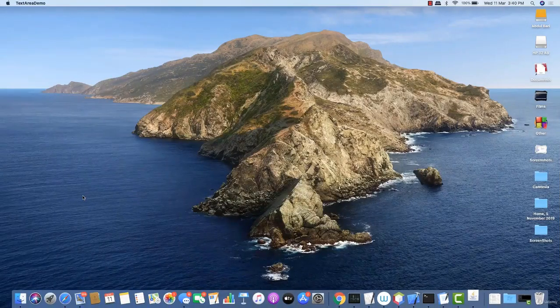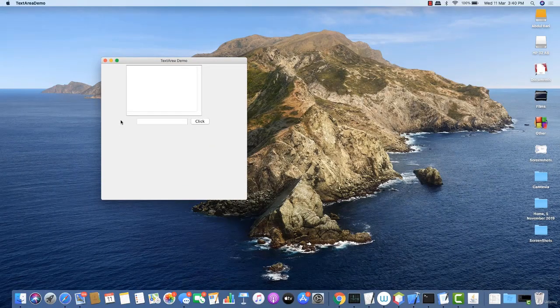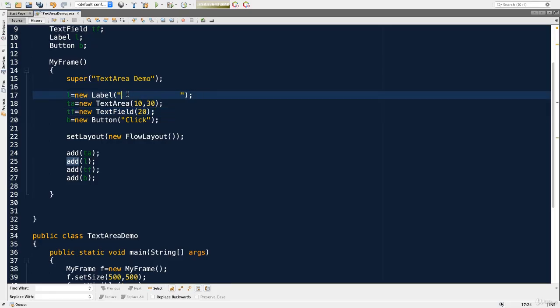Let us run. Yes, all the components you can see. There is a TextArea and here is a label. Label doesn't have any text, and text field and a click button. Inside the label I will write down something. No text entered. Okay, so at least you will see this one and you can know that it is a label. Now as I said, I will show you various methods of TextArea.